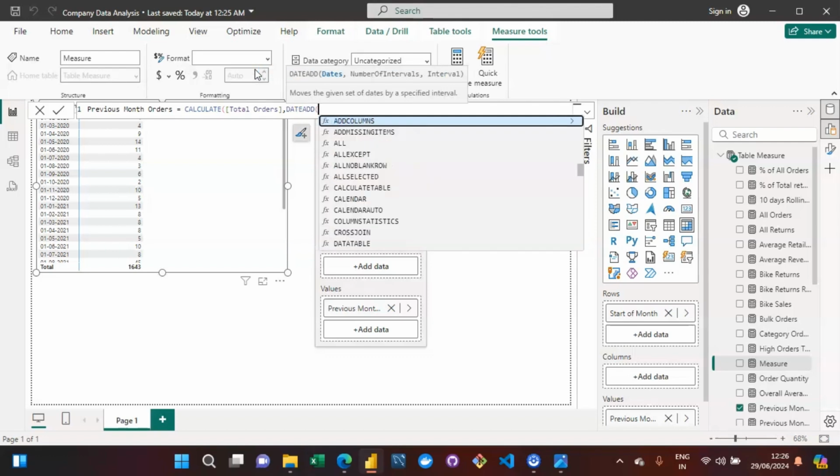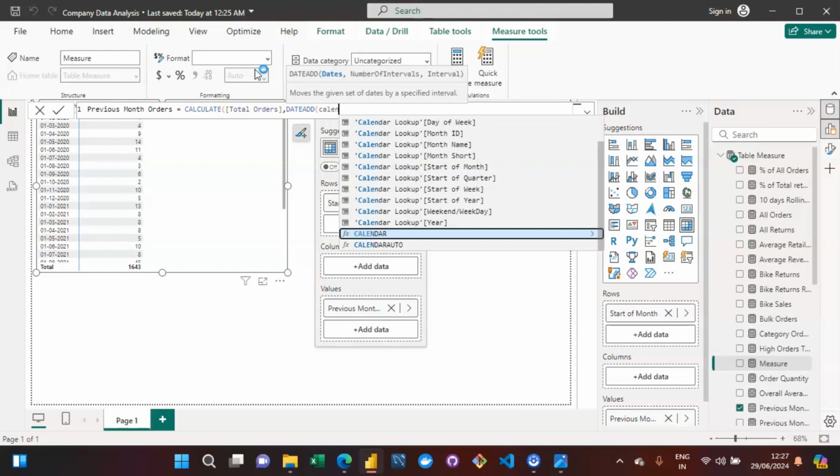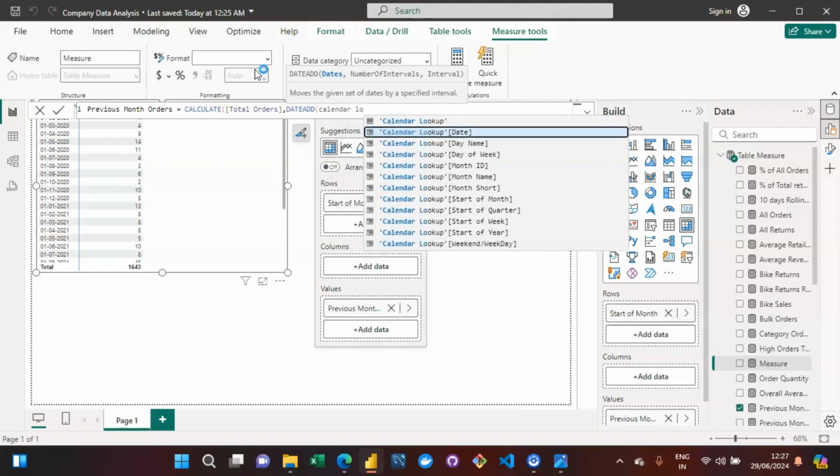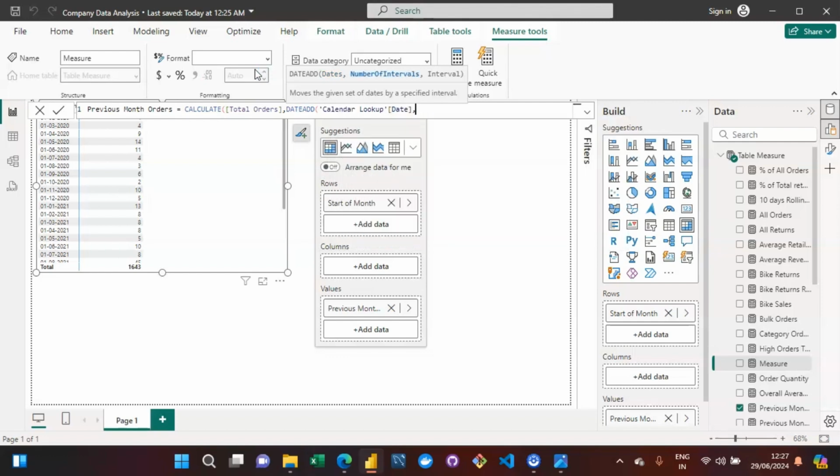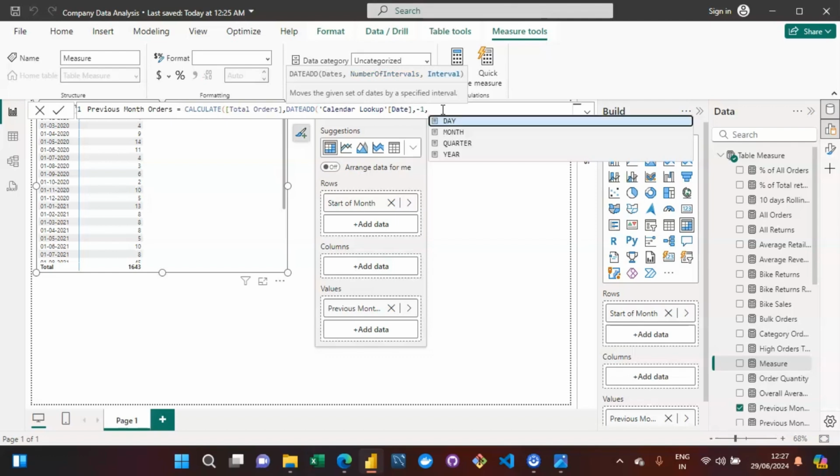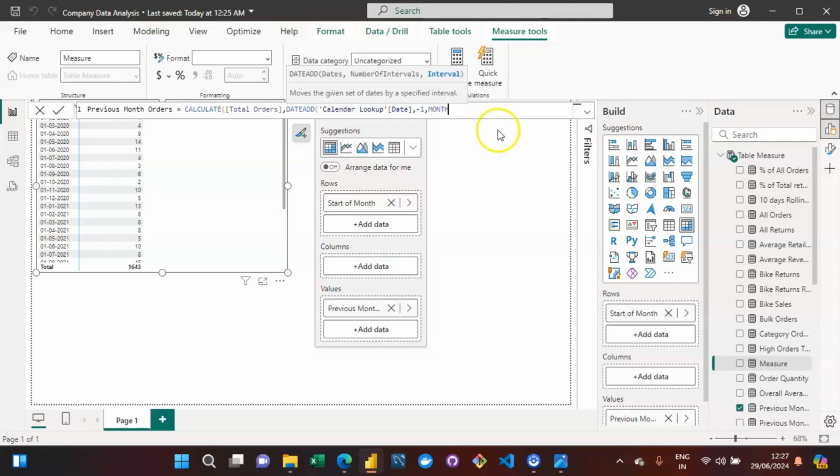So I will be making the use of this date add function. Inside this, I will be passing on the calendar lookup date column. And then I will be mentioning my next parameter, and that is okay. So you can see the expression which is giving you the insight, right? The first thing you have to pass on is the dates. Next, you have to pass on the number of intervals, that is -1. And then finally, what is the interval you have to specify? Month by month, we want to go. Let us close the bracket. Let us click enter, and we will be able to see these insights, right?